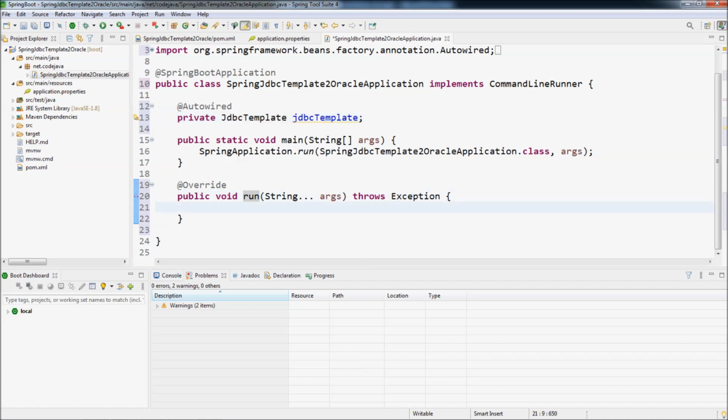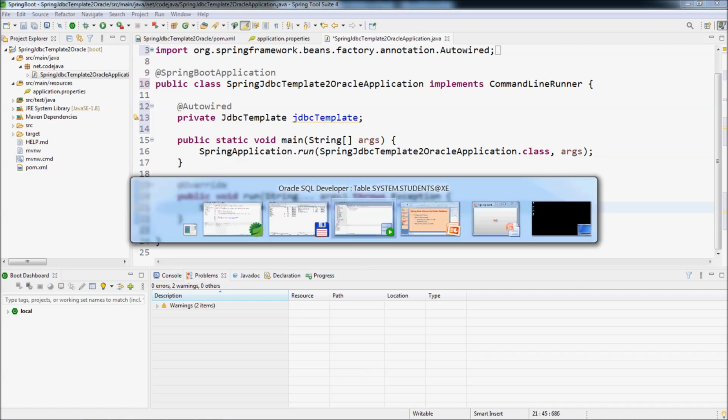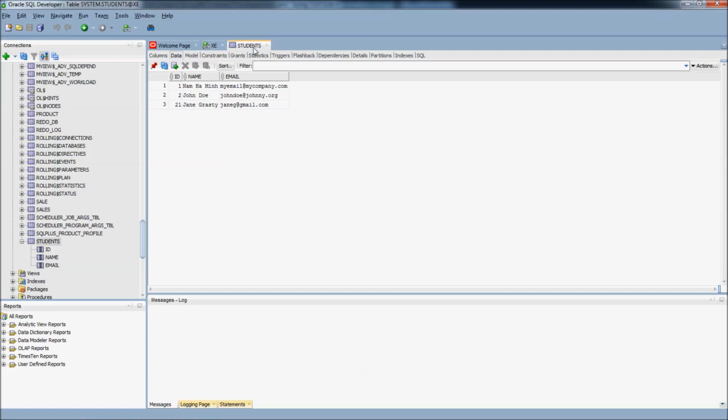and then in the run method here we can execute a SQL statement. I want to select all rows from the students table. Select asterisk from students. The table name is students. Here you see.